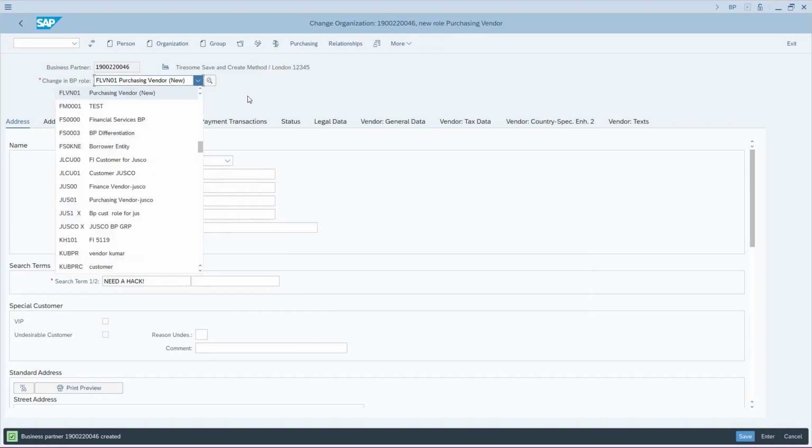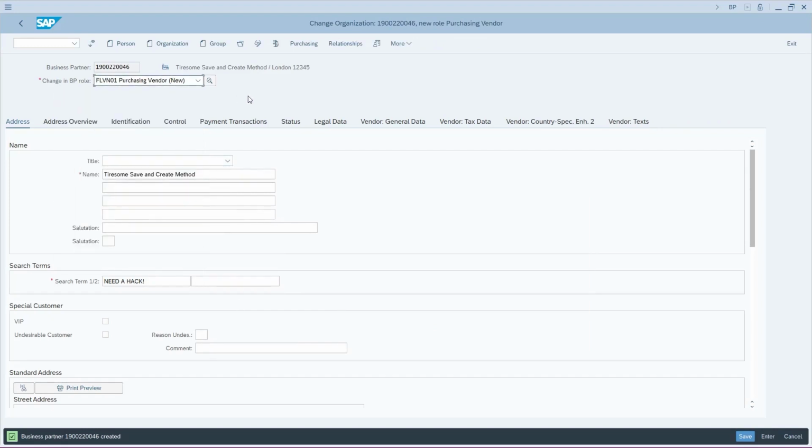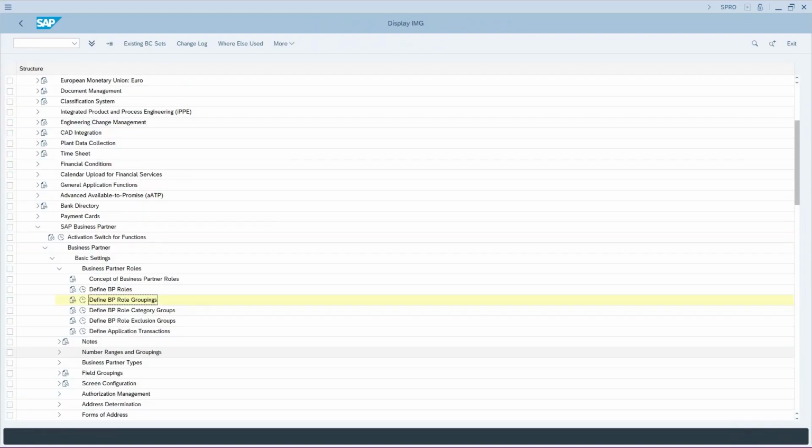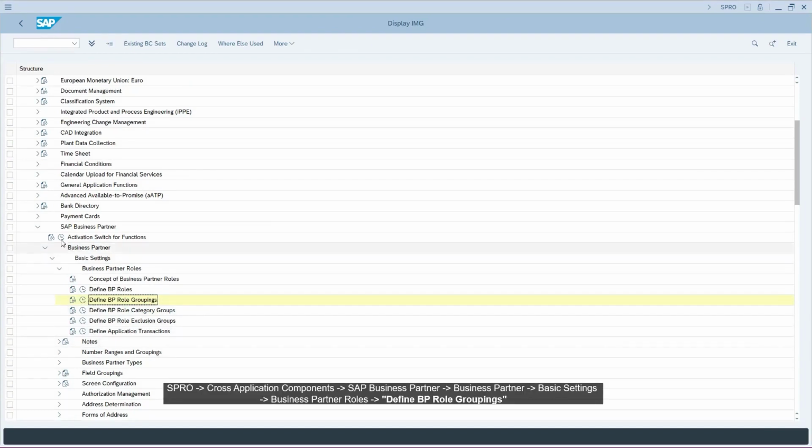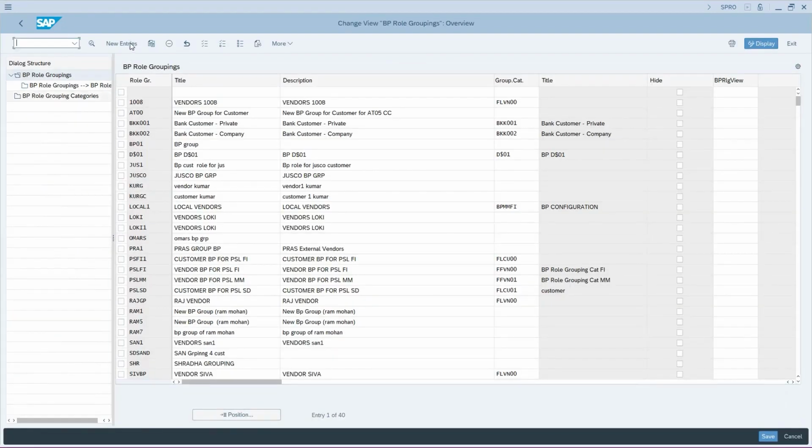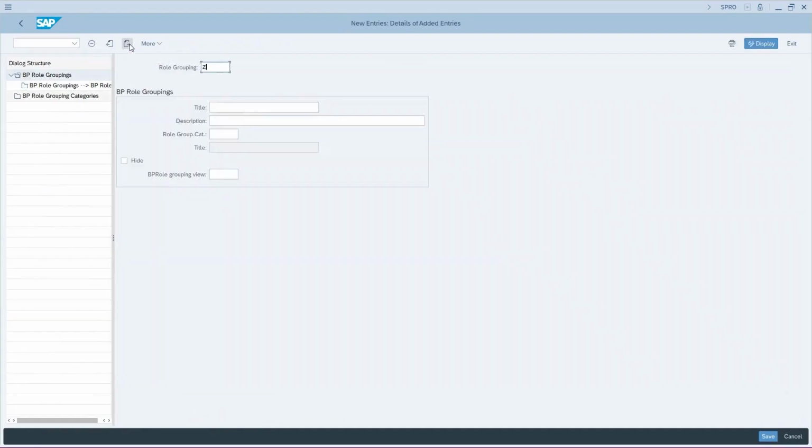But what if I want to create both of the business partner roles in a single shot without needing to save each and every time? For that, we need to create something called business partner role groupings. You can find this under SPRO, under Cross-Application Components, Business Partner, Basic Settings, and under Business Partner Roles, we have an option: Define Business Partner Role Groupings. Execute this one, create a new entry. So I'm creating ZFI1. I'll give this the description all FI or all vendor roles.